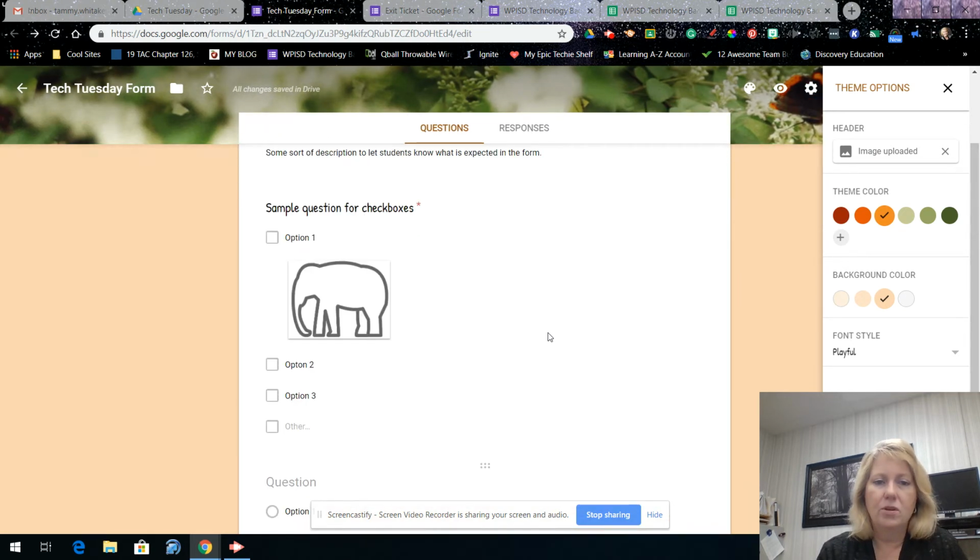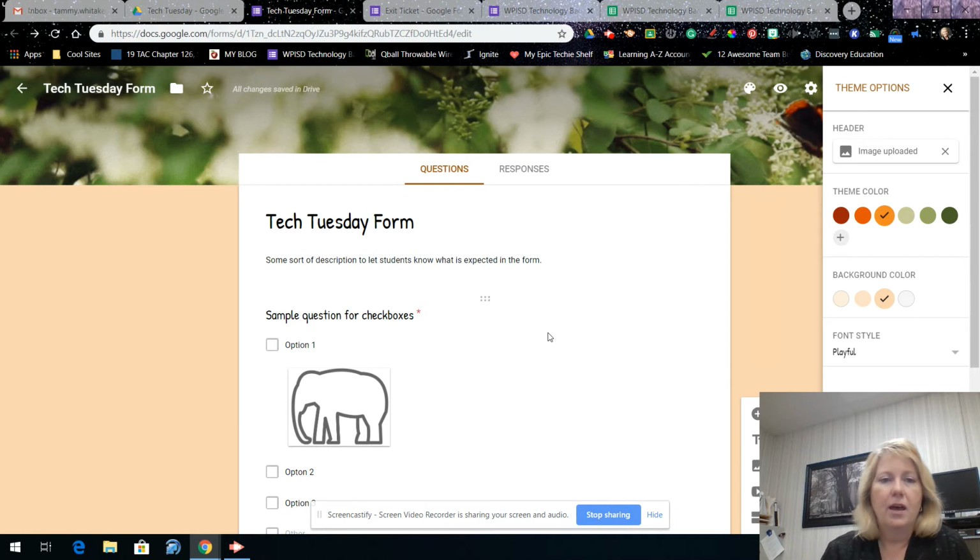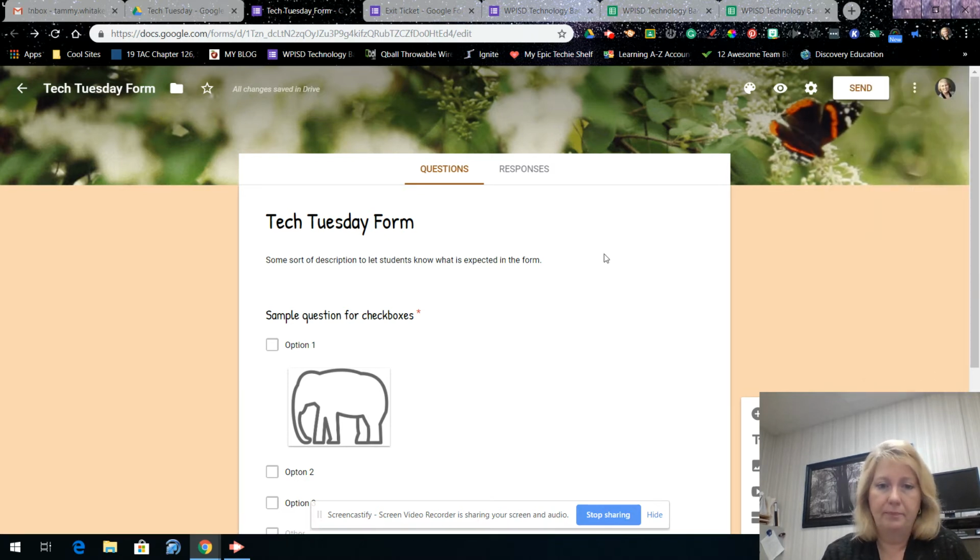So this is, you just kind of play with it. Notice as in docs and slides, as we've talked about, that as you're working on this form, all changes are saved simultaneously as you're working, so you don't have to worry about it being saved or not. And again, you can always change the theme options at any time.